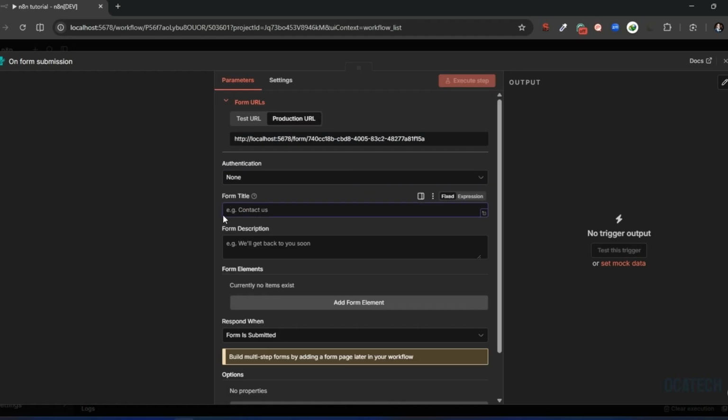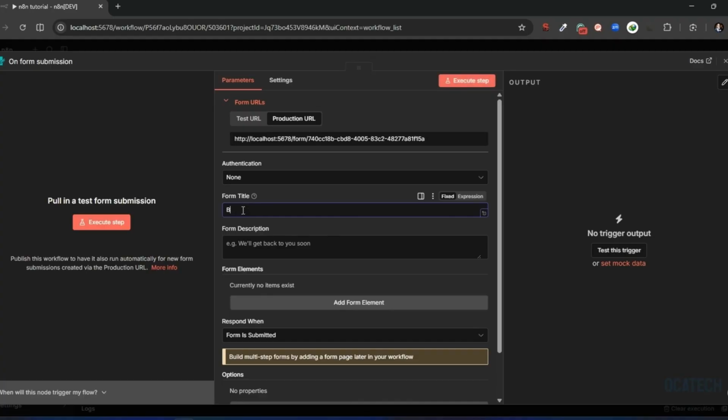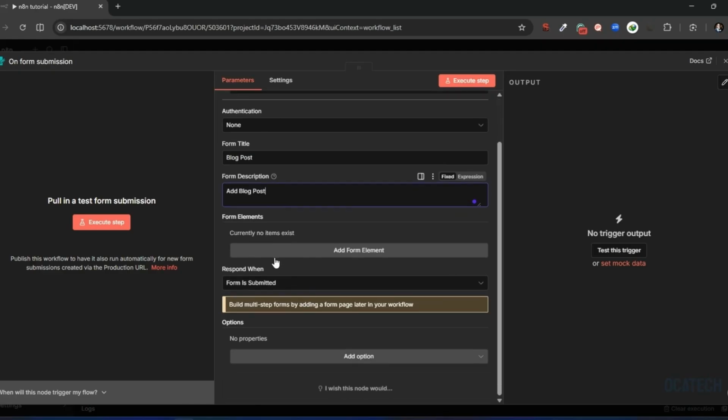The form we are going to create, you can give it a title. I'm going to name it blog post. You can also add the description. Let me add the description. So this is the description of our form: add blog post. Now you need to create a form just like the way you create a form using HTML.